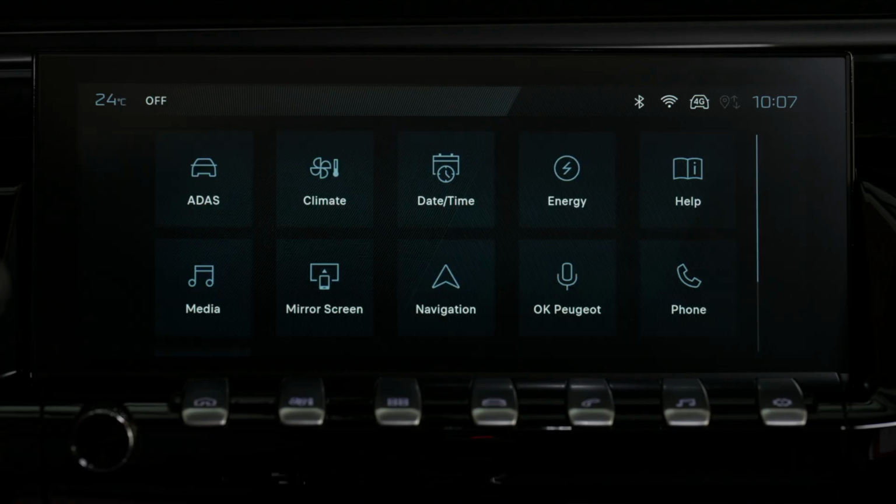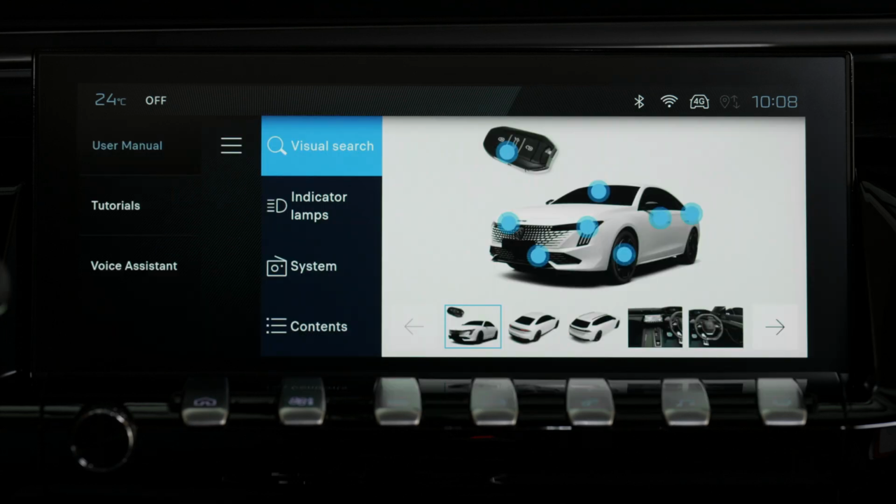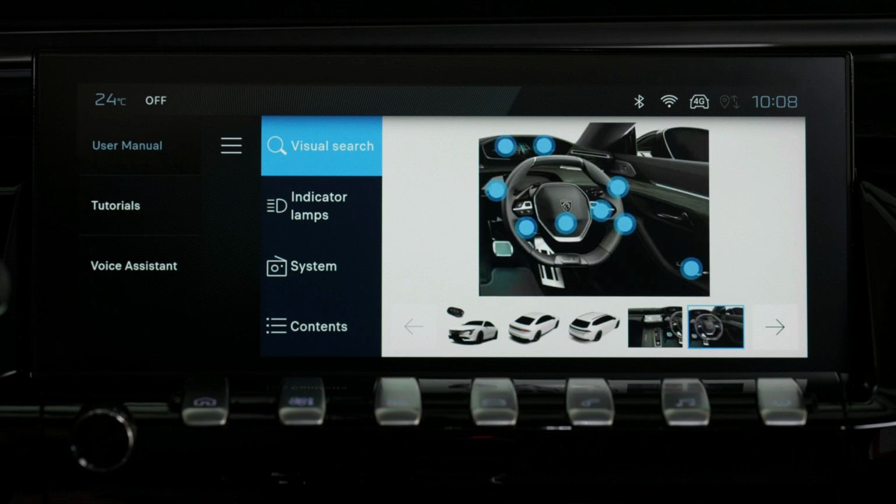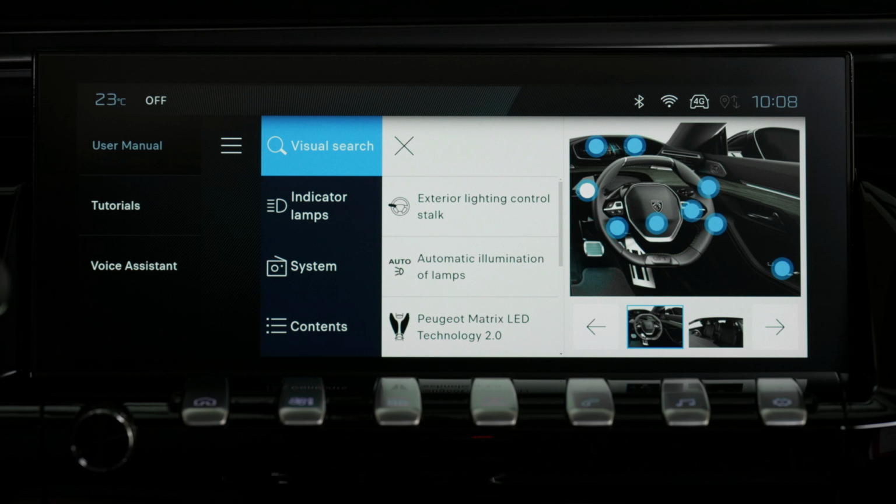The user guide presents various ways of accessing the required information. With visual search, press on one of the thumbnails at the bottom of the screen. Press on one of the bullets in the enlarged view.